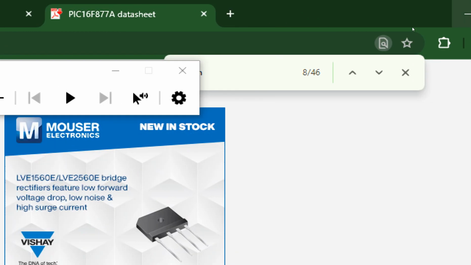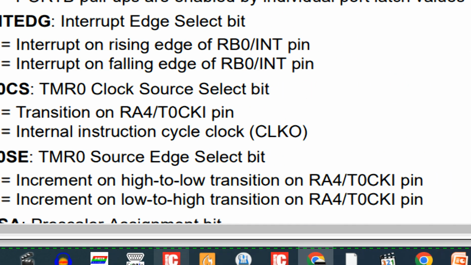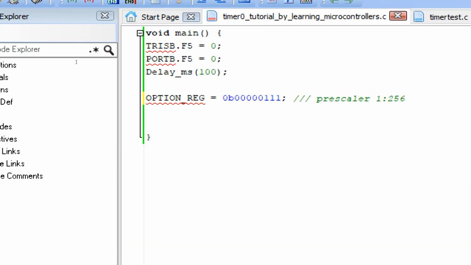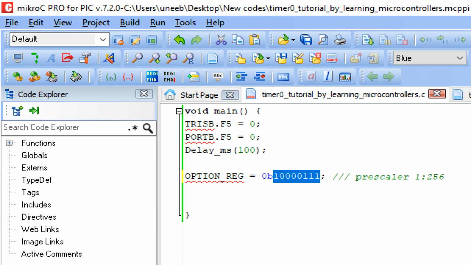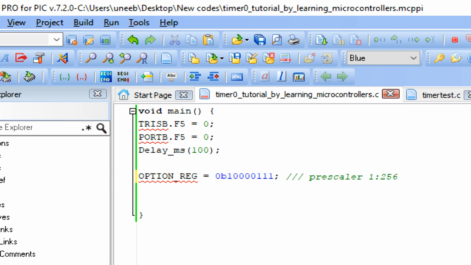So again, go to your MikroC for PIC. We need to disable the internal pull-up. So this is the bit. This is the bit number 7. See that's why I gave it in binary. You can also convert it to hex as well. Whatever the hex value comes, you can give that as well. Mostly hex is used. I place the value here. See, this is the hex value. You can also send 0x87 as well. So this will also do the same. So our prescaler is set to 256 and internal pull-ups are turned off, disabled.